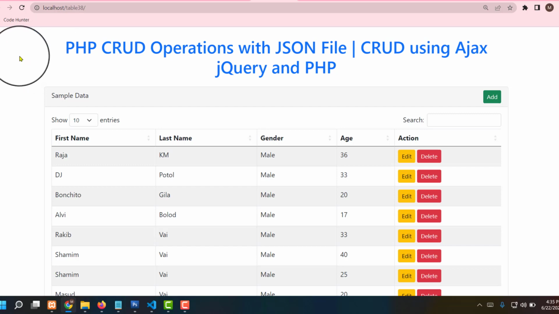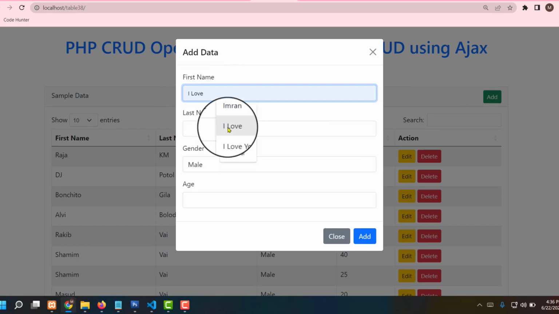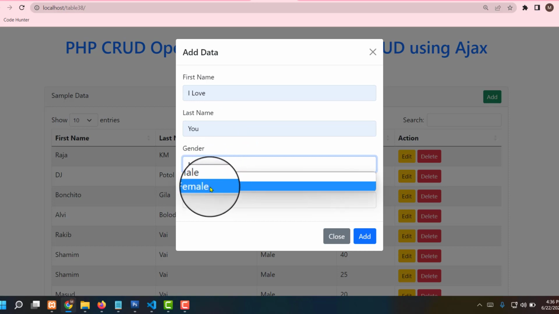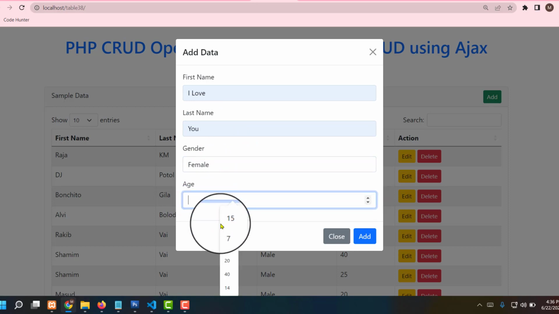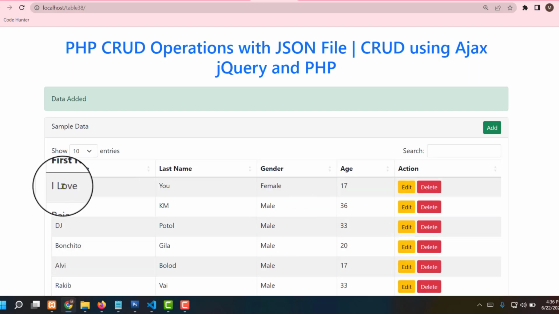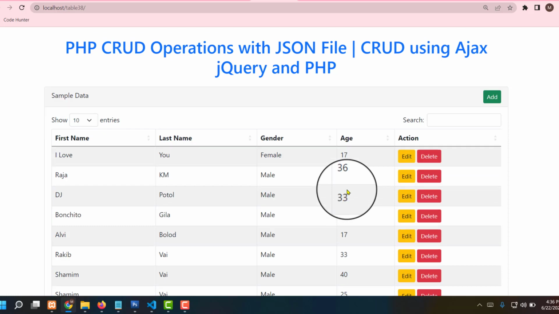Firstly I will share this table's benefits. You can add any kind of information from here. If you click the add icon, then see first name, you can type any name, like I love you, then gender female, age how much? Okay, 17, no problem. Press the add icon, then you see the first line is I love you, female, age 17.